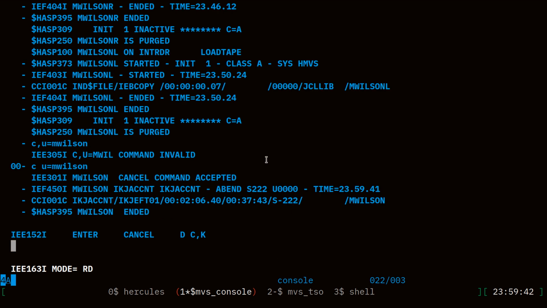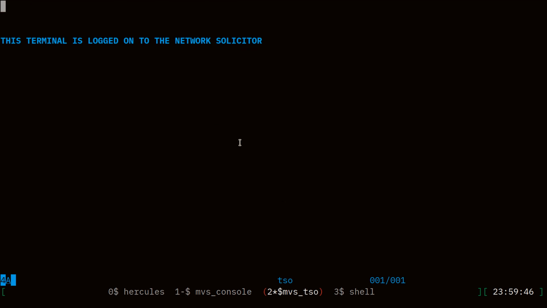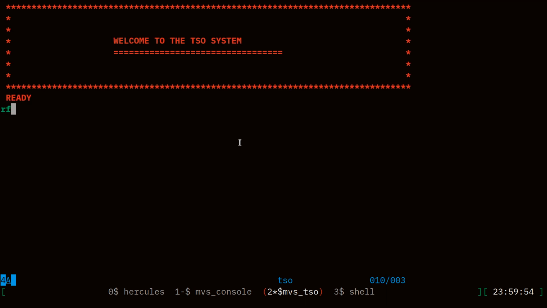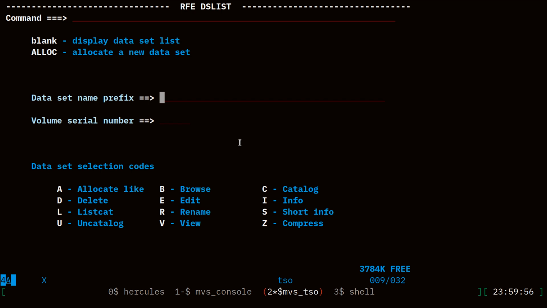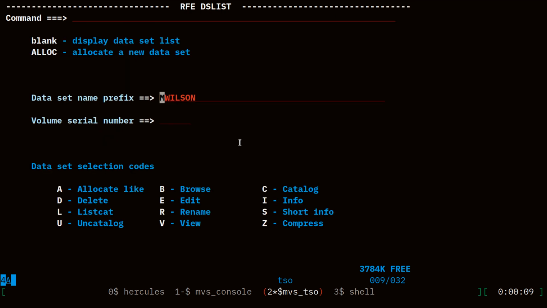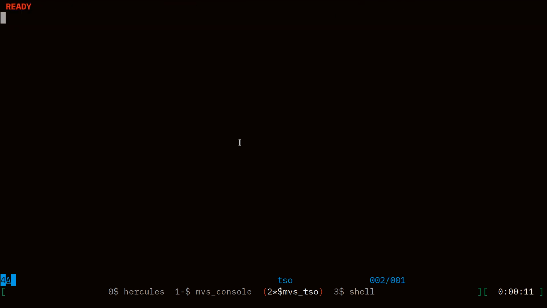Okay, so that'll pend my TSO session. Switch back over, log back on. Let's see, get my password right. Now I'm going to look in RFE just to see, did that data set get created at all? It did. Okay, I'm going to delete that. And let's try this again, and I'm just going to do something a little bit differently.